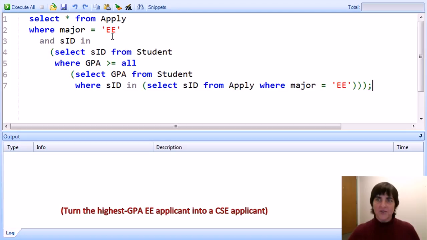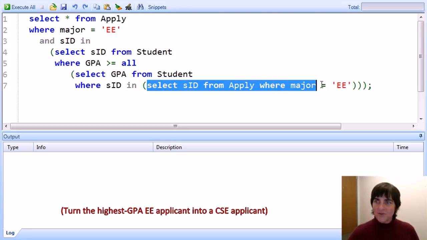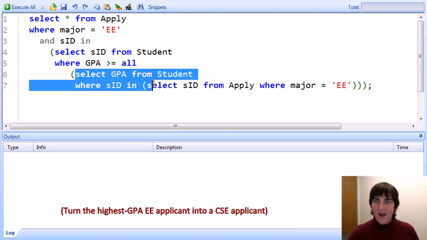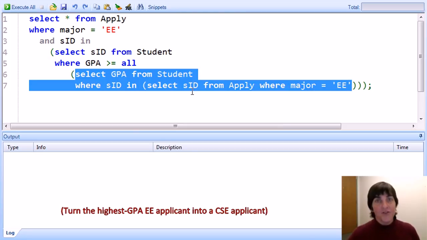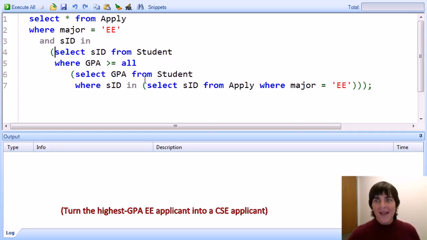So again, our goal is to find students who have applied to major in EE. So here are students who have applied to major in EE, but we want them to have the highest GPA of anybody who's applied to major in EE. In the innermost, we find the students who have applied to EE, their student IDs. Then, moving out one level, we find the GPAs of all the students who have applied to major in EE. Now we find all students whose GPA is at least as high as the highest EE applicant. And finally, we find all students who have applied to EE and have that highest GPA. Phew! Okay, let's run the query and see who this is.